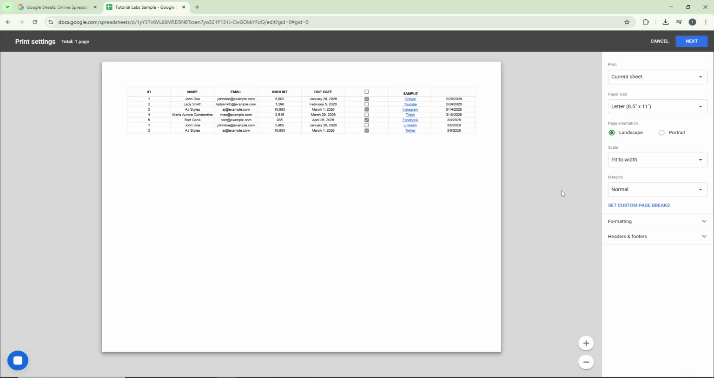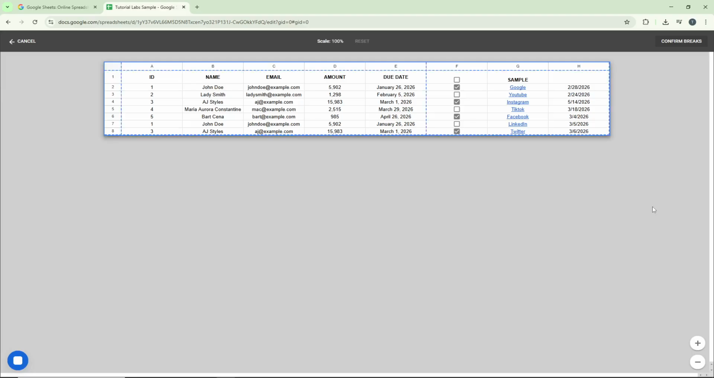In the Print Preview window, look for the option that says Set Custom Page Breaks and click on it. This is the key feature that gives you complete control over where your pages split. Once you click this, you'll notice the interface changes slightly to give you editing capabilities.